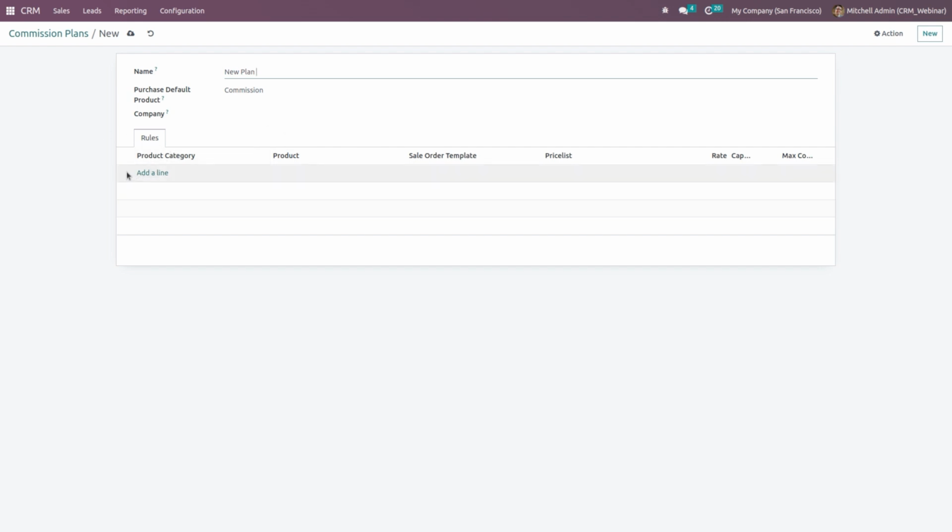And next we can set the rules for this commission plan. So here you have some details like product category and product, sale order template, price list, the commission rates, maximum commissions, etc.